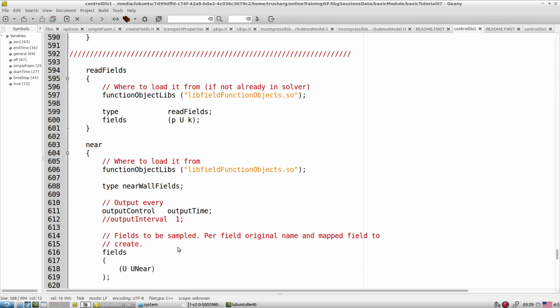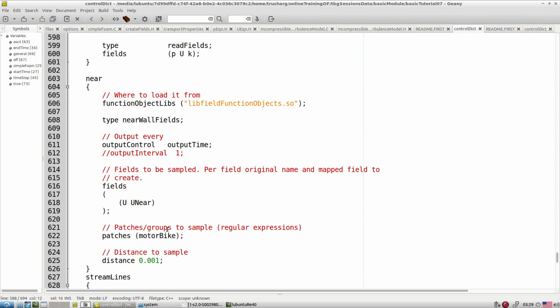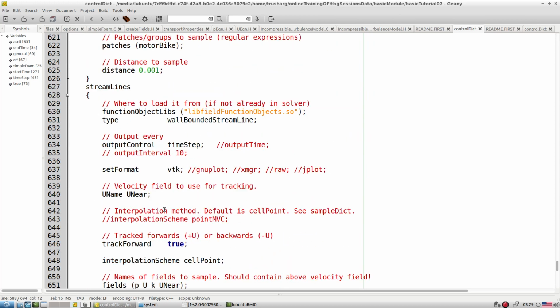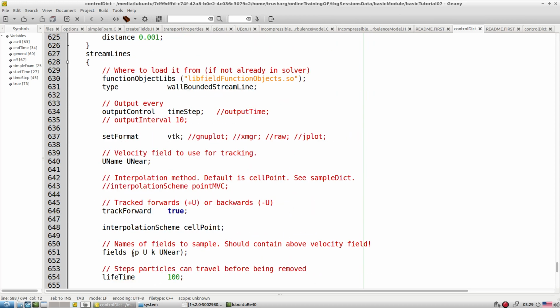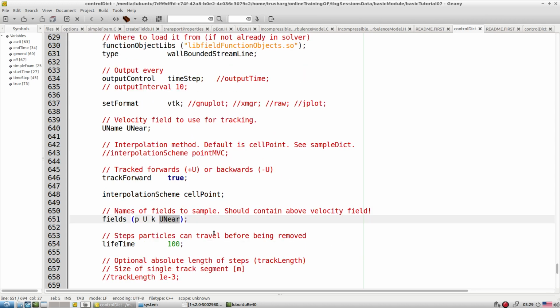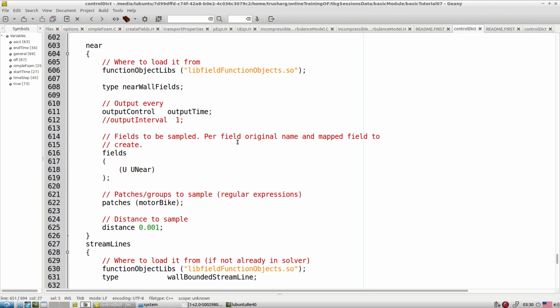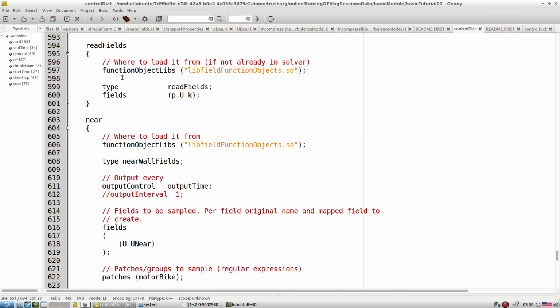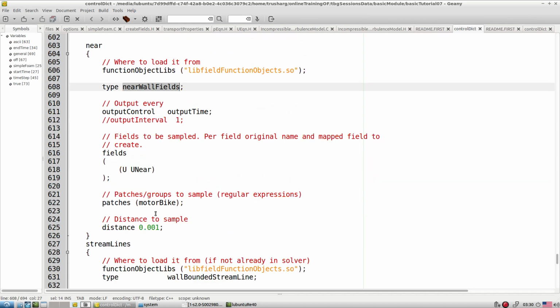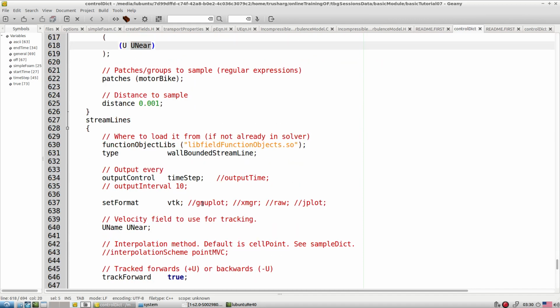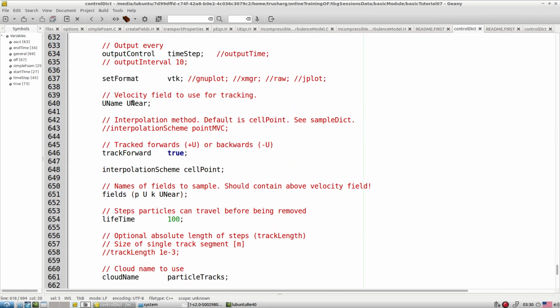Near field. So this near field I told you that you can calculate, and with the help of the near field you can look at the streamline or this wall bounded streamline. So for that you require this near field, U near. And with the help of the U near, first we define the U near. Read field, then near field, near wall field we specified, U to U near, and we use that U near field to calculate the limiting streamline.